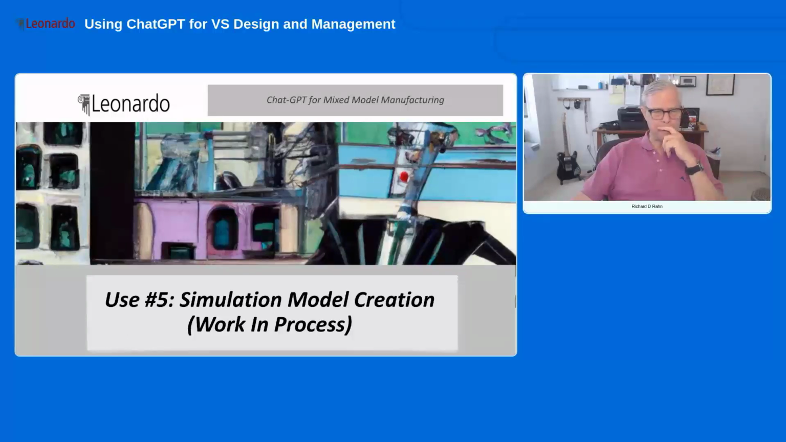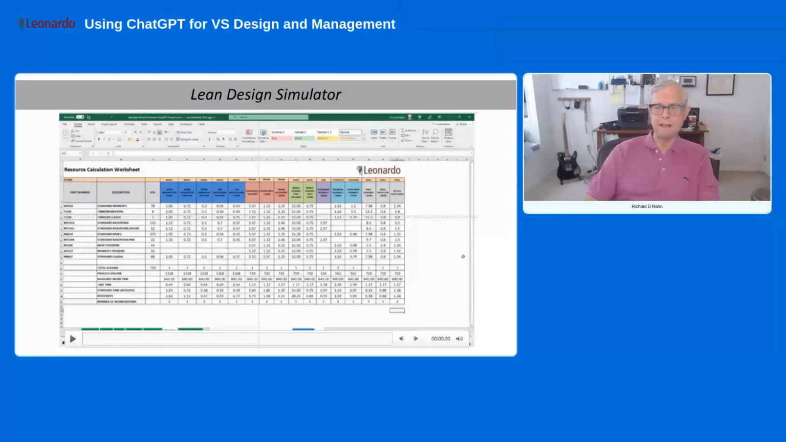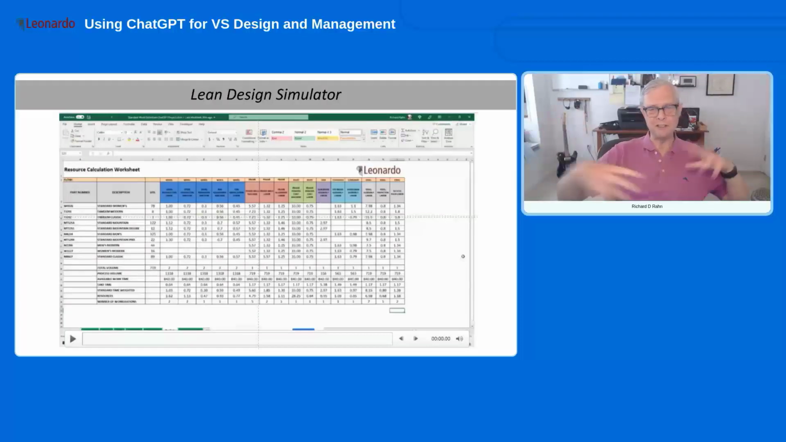Okay, last one I want to talk about, simulation modeling creation. I'm just going to go through here real fast, but basically, let me tell you what the idea is. This is, again, a work in progress, but the idea here is to take our resource calculation worksheet, the one we saw previously, and just with one click, create a whole simulation model data file that's compatible with our simulation modeling tool, which is the Lean Design Simulator. So you don't have to build the model step by step by hand. It can do it in about a second, right? Or maybe give it 5 seconds. It's going to generate the whole model.